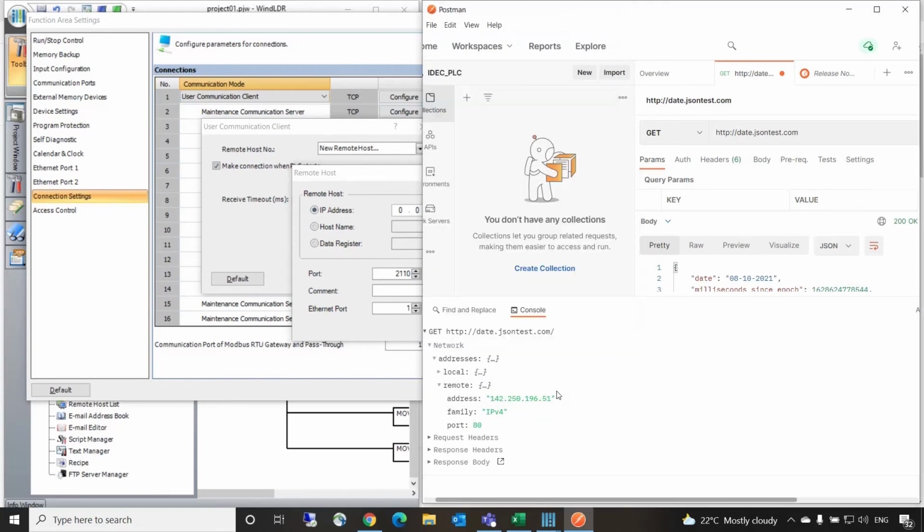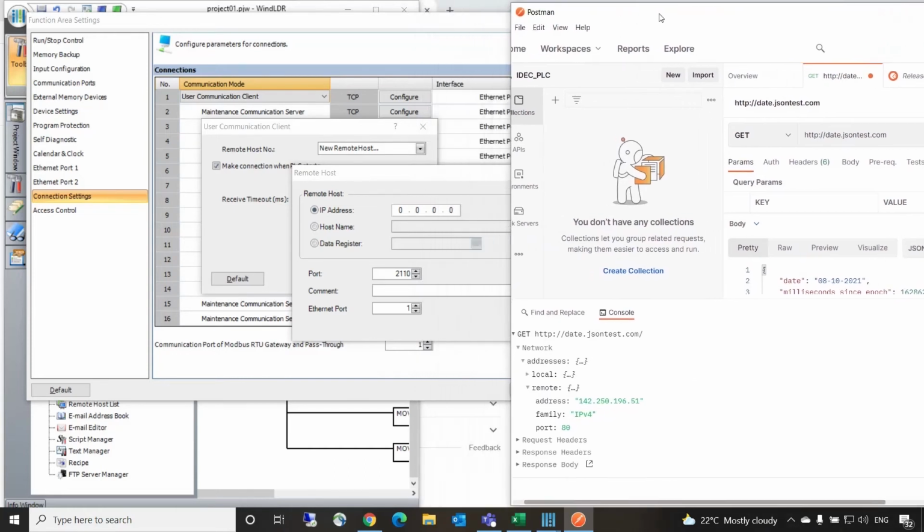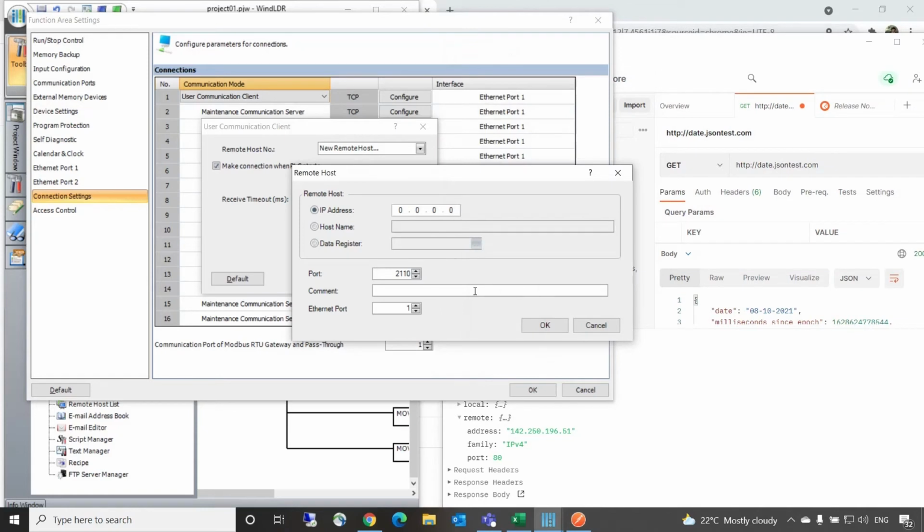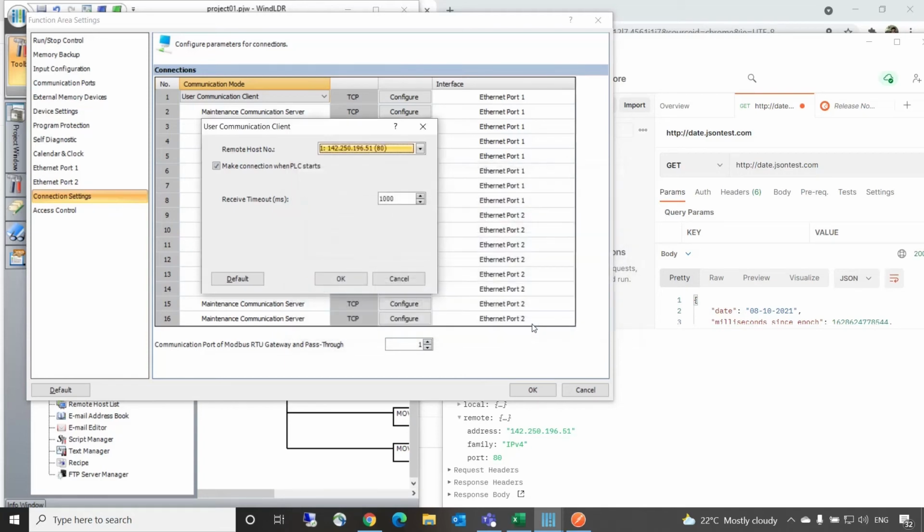Okay, I'll do one thing. I'll move it a little down. Okay, it's visible here. So the same thing has to be entered here: 142, 250, 196, and 51. The port number is mentioned here, 80, and the port number is 1. So once you click on OK.